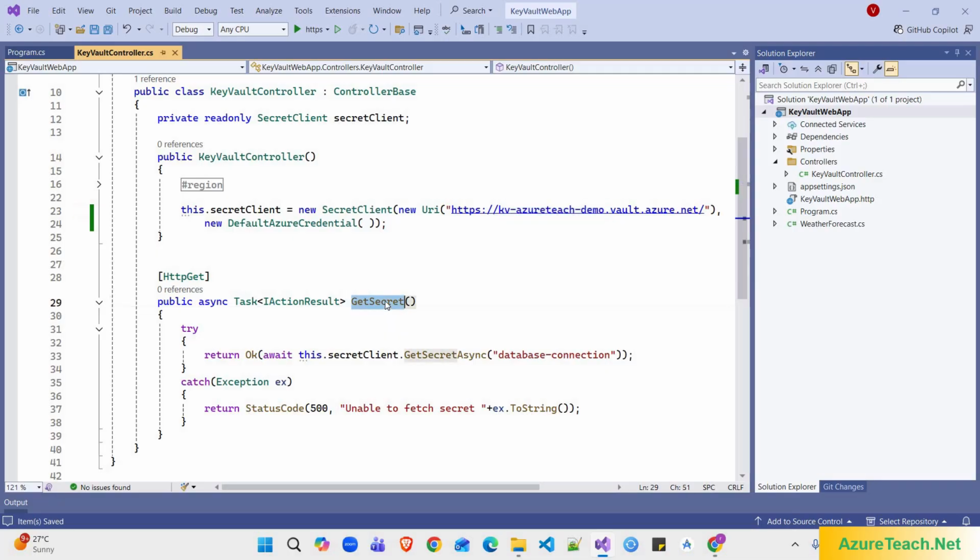And here I have an action. And here I am reading the secret named database connection. And if it fails to fetch the secret, I am simply returning unable to fetch secret with the exception message. Please don't look for the coding standards here. This is not the scope for this demo.